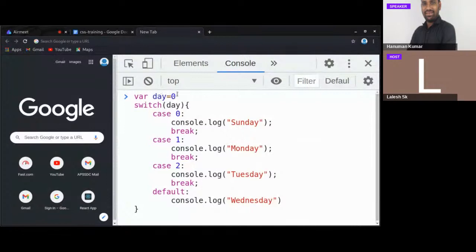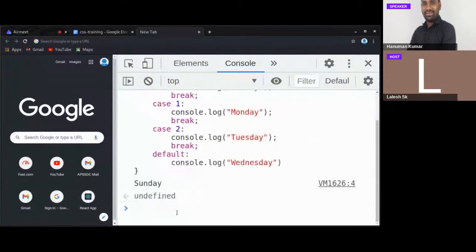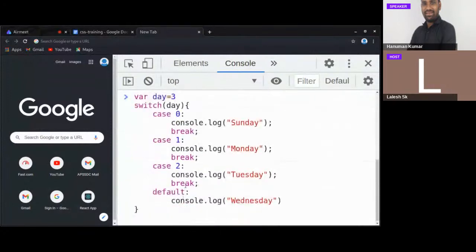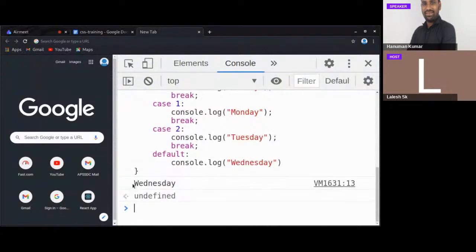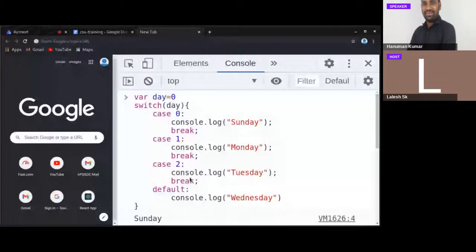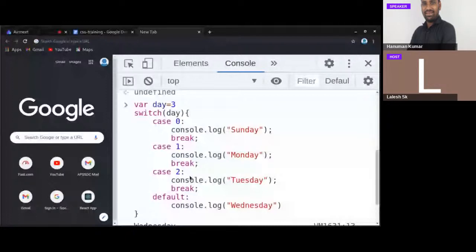Here we used day, that is 0, so we get Sunday as the answer because this case is matching. Let me execute. Now we are able to see Sunday as the result. Similarly, I am going to use 3. The case for 3 is not mentioned here, so the default console statement will be executed. If you observe this, Wednesday is executed here. So this is all about the switch statement. These are the selection statements in JavaScript. We have the if condition, and we have the switch condition.